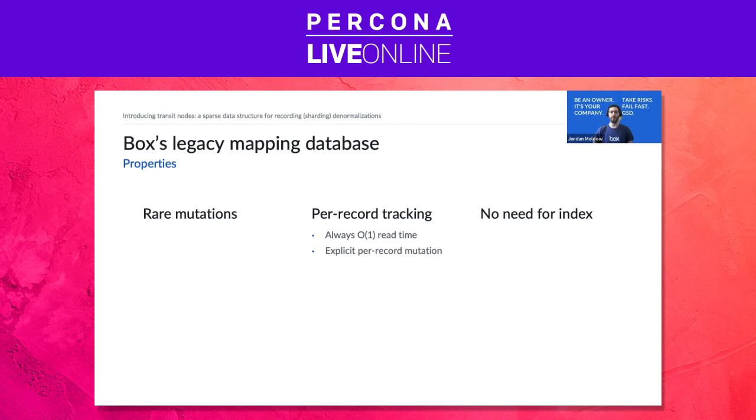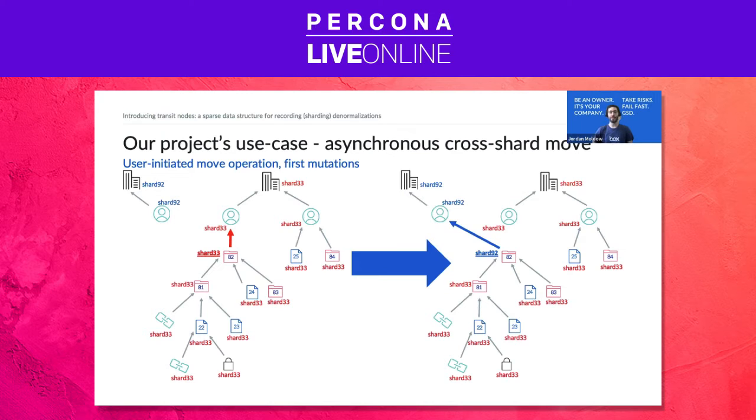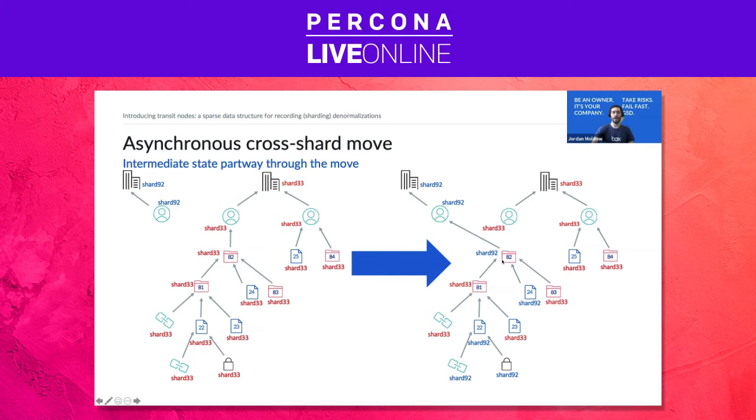We don't need to find all records that belong on a shard. The use case that requires the mutations is something called the asynchronous cross-shard move, where a user has content that originally belongs on one shard, but then they reassign the ownership to a user on a different shard. So when this happens, this folder, for example, gets reassigned to this user and has to mutate its shard ID from 33 to 92.